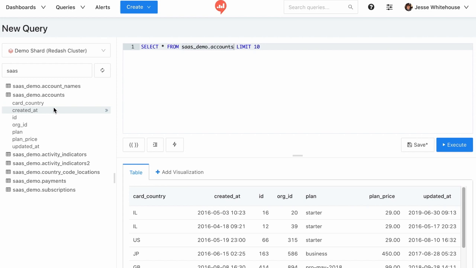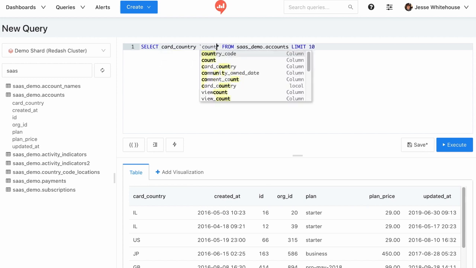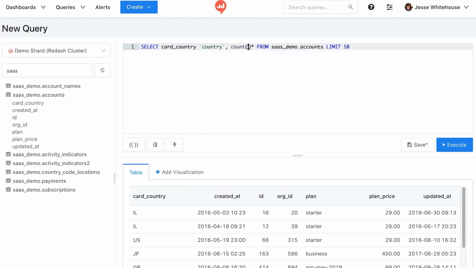So let's make this query a little bit more meaningful. How about we get the card country for these accounts? We'll just call that country. A count of star that we'll call number of accounts. Just like that. Then we'll need to add a group by since we're doing some aggregation. And we'll order by two descending.